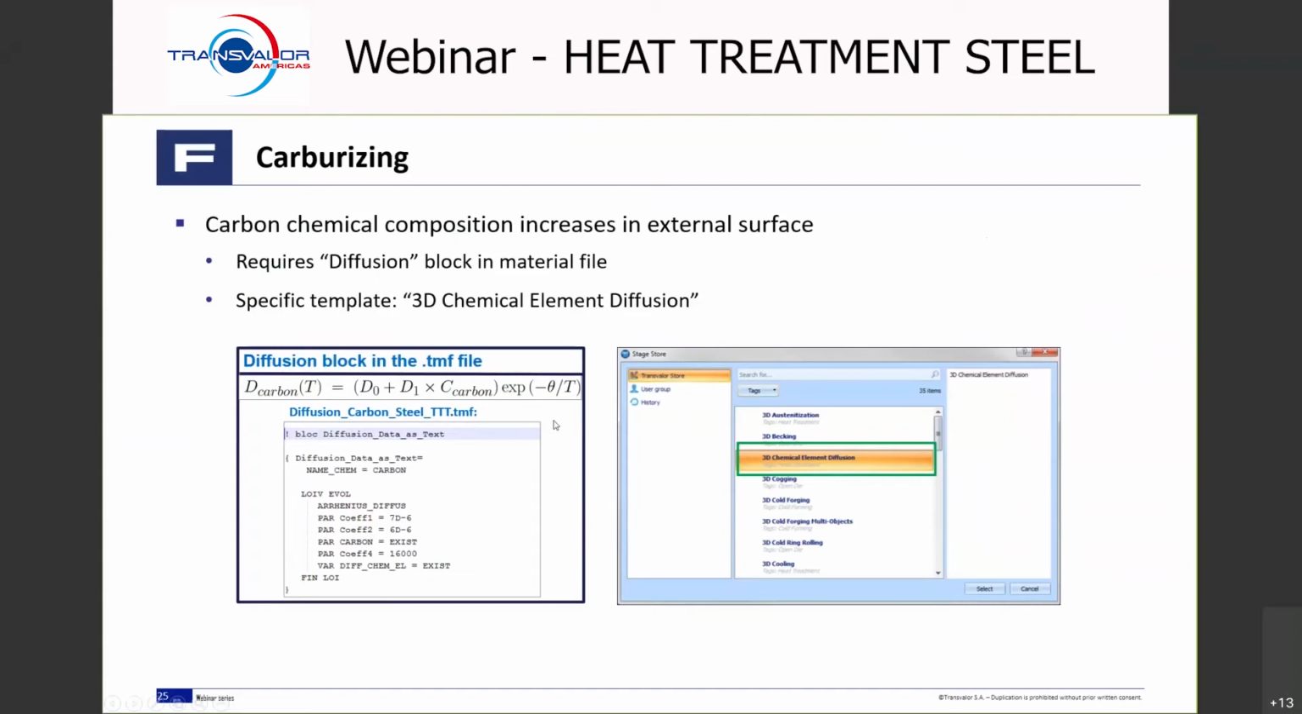You can use the default file. It's called Diffusion Carbon and Steel TPT. You can go to this file and copy paste this block just as you see it here in your simulation, in your material file. Okay, this is for the material file.